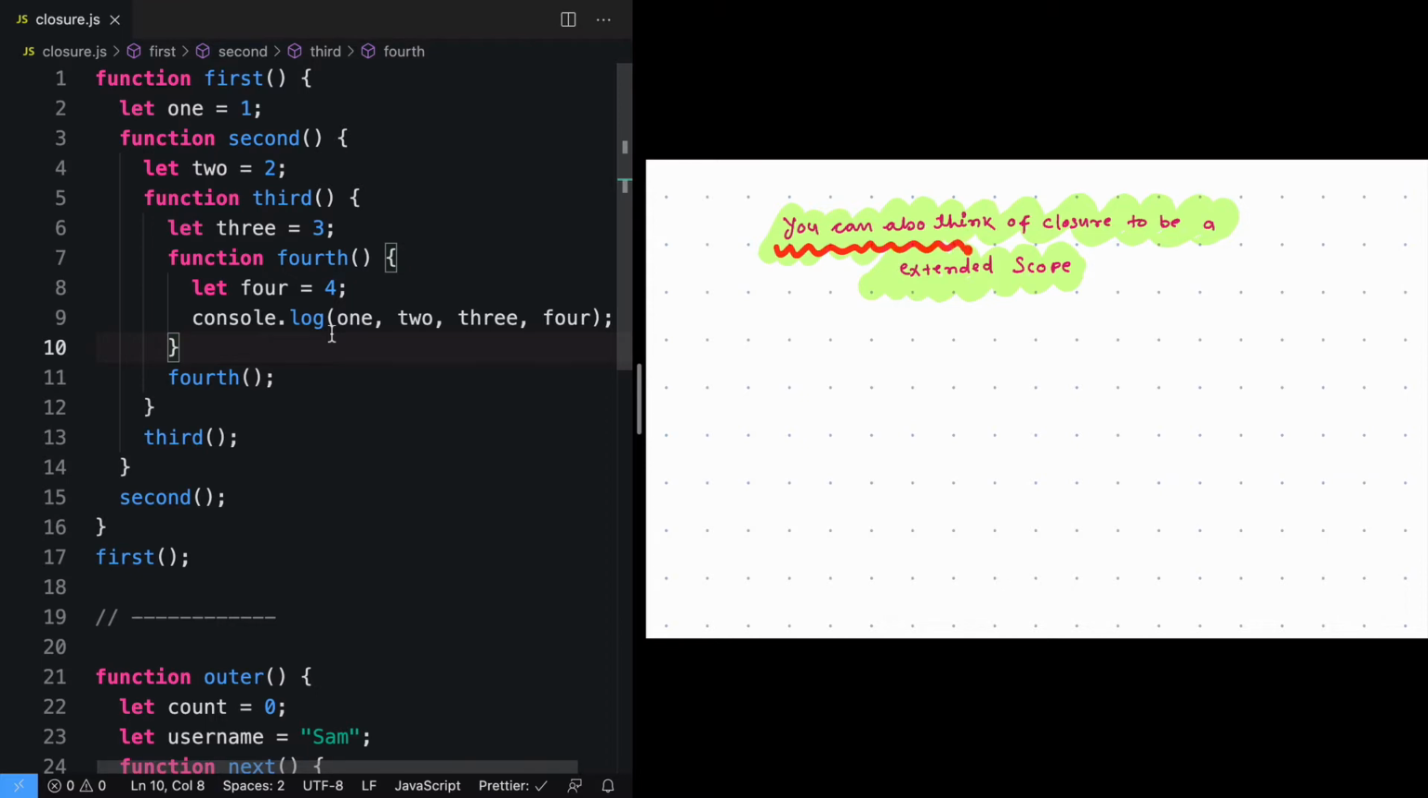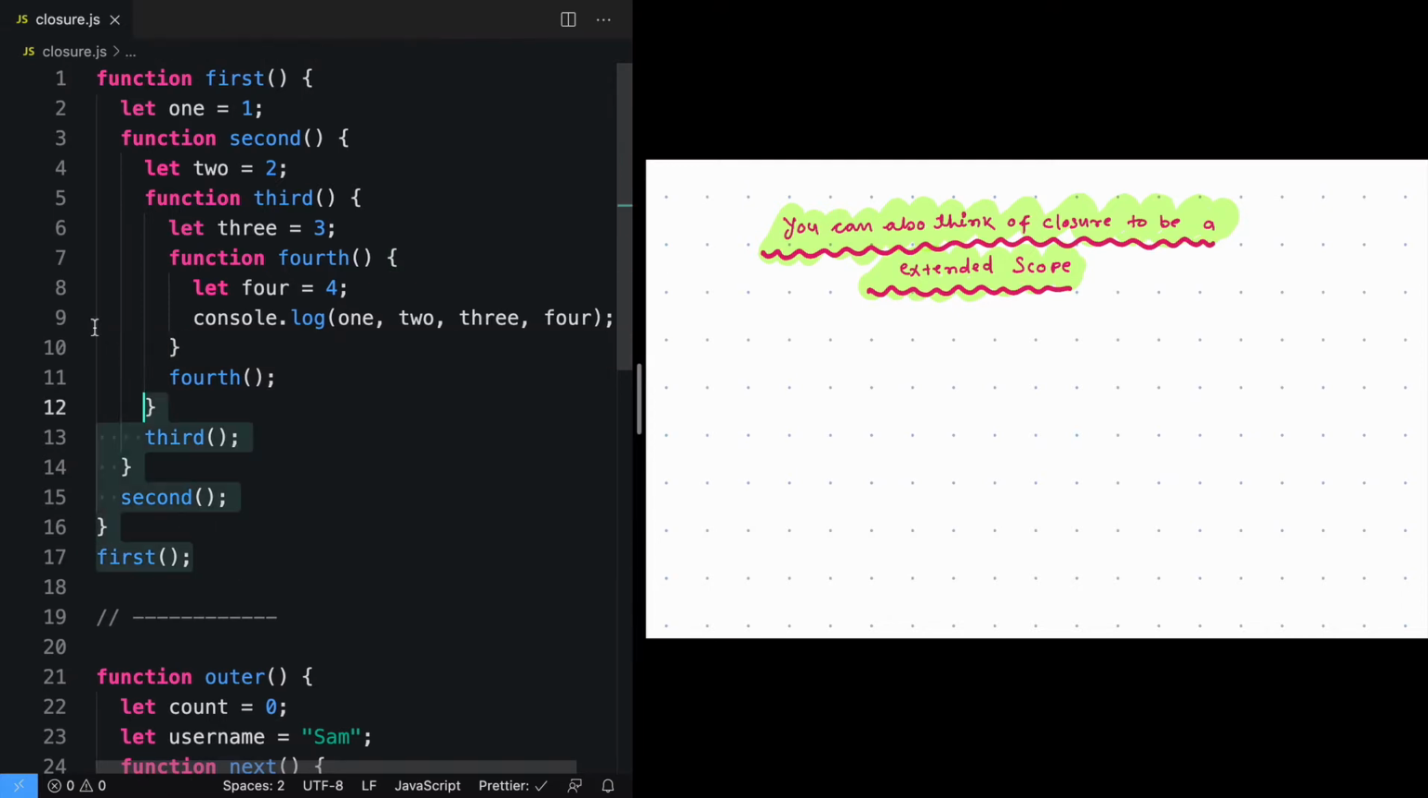You can also think of a closure to be an extended scope. What does it mean? So we'll try to take a look at one function known as first, and we can see the hierarchy. Inside function first, we have a variable 1 and another function second, and we are calling the function second here. Inside second, we have another variable 2 and third, and 3 and fourth. And at last, here we are saying console log 1, 2, 3, 4. We are calling all the functions like first, second, third, and fourth.